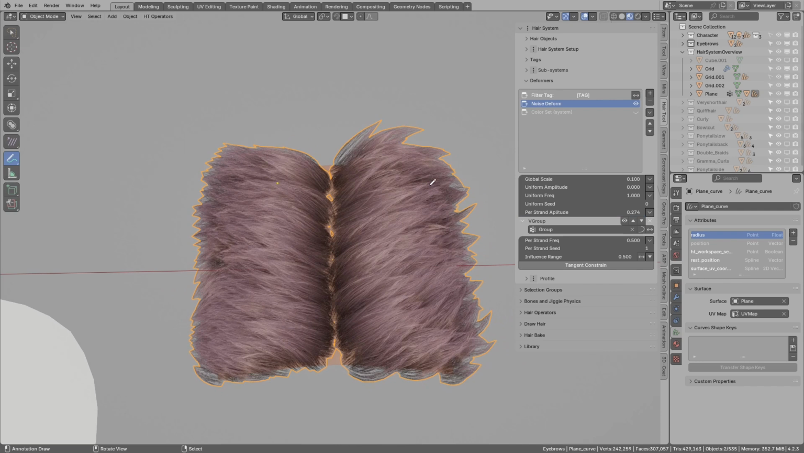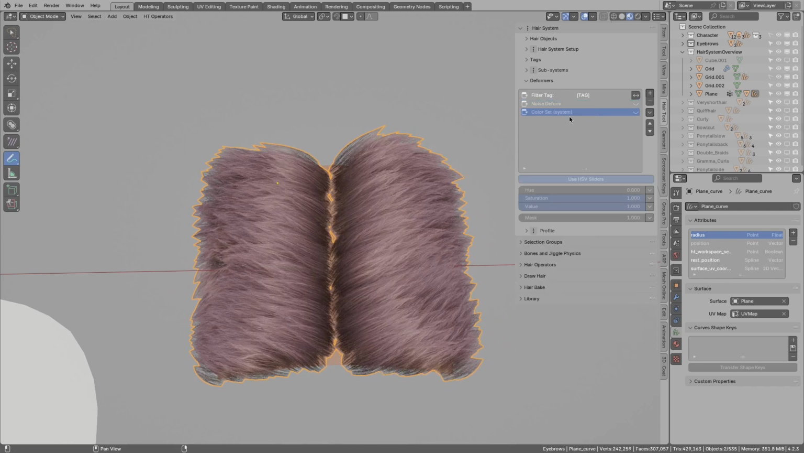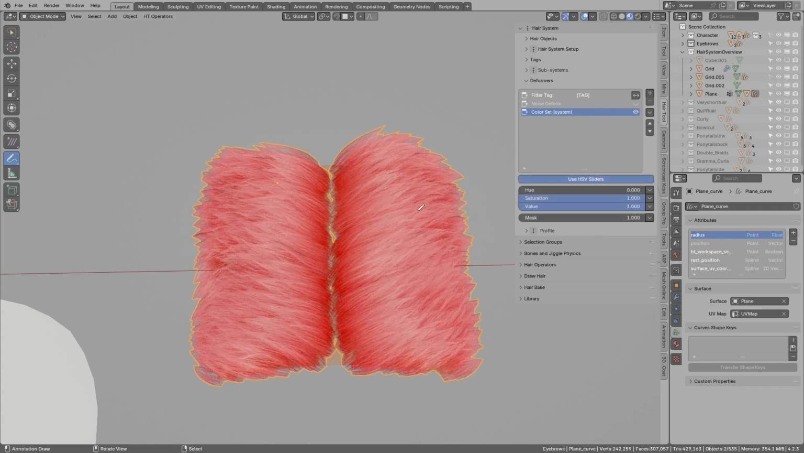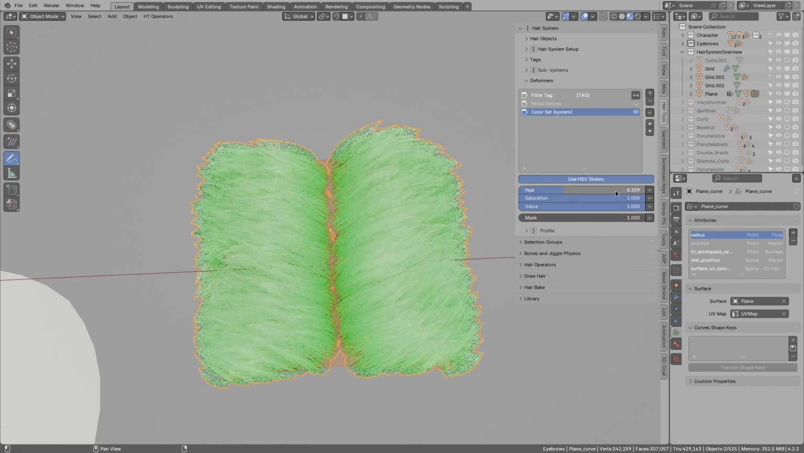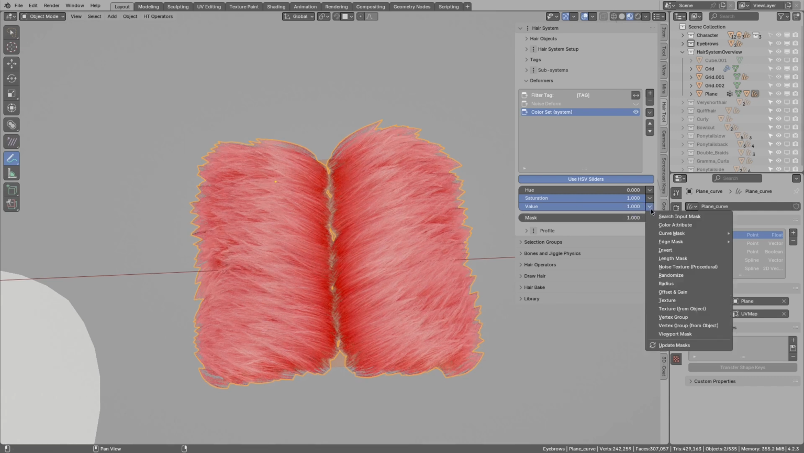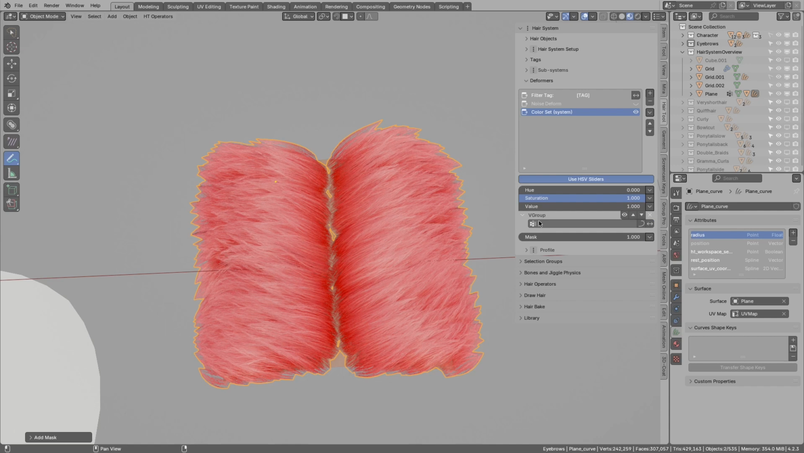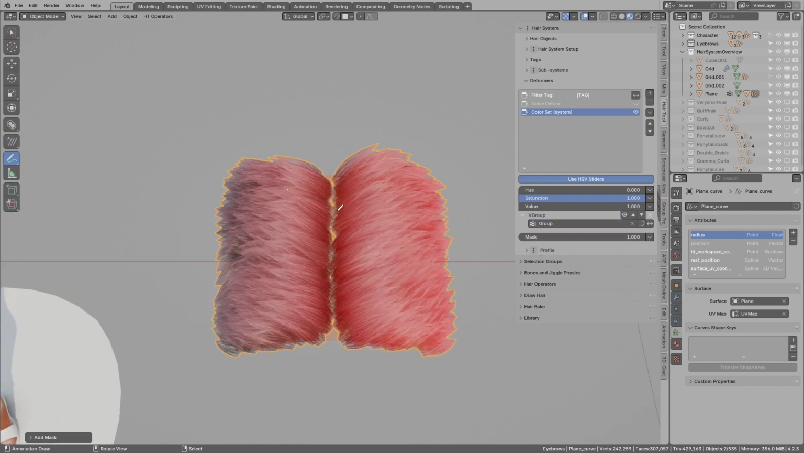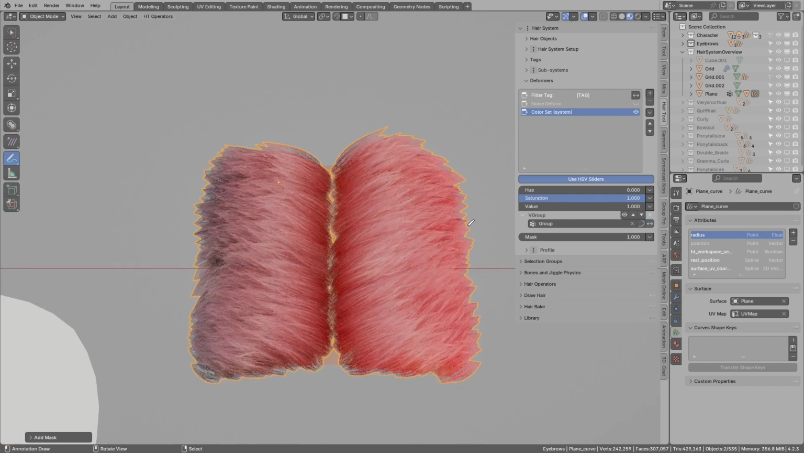It will be easier to see the effect on the other deformer, so I will disable noise and enable color set. This is basically just adding color on top of diffuse. So you can change the hue, you can change the saturation, and change the value or brightness. And the brightness would be the best in this case to see the effects. So let's again add a vertex group to mask the brightness. Now you get this kind of effect. There is an option to invert that with the button in here.